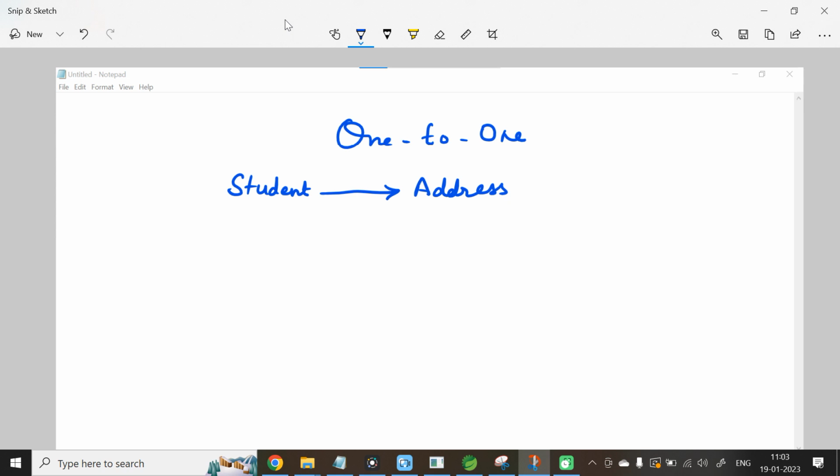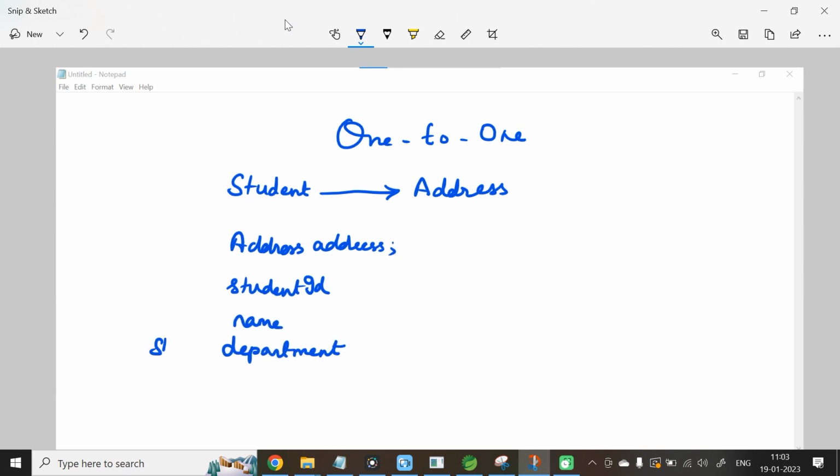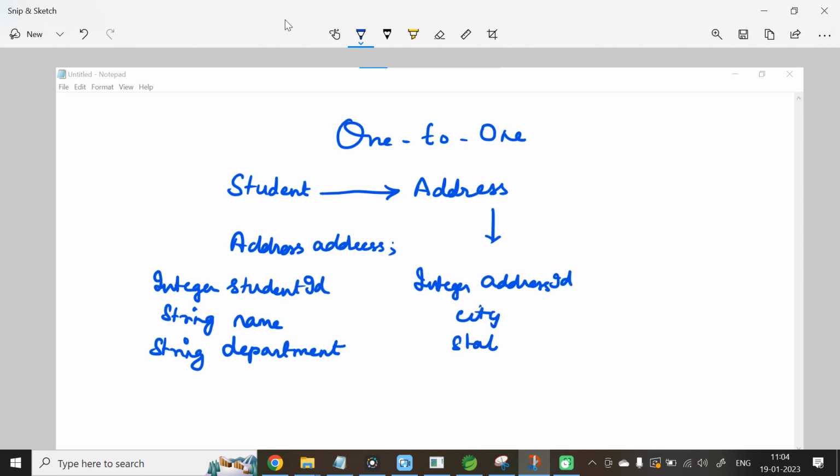If you talk in terms of Java class, this student class has an instance of address. Now, together with this, let us see what are the instance variables that we can have for student. In case of student, let us have student ID, name, department. Department will be of type string. Student ID will be of type integer. Name is of type string. Similarly, in case of address, let us have address ID which is of type integer, city and state. Both of them are of type string.